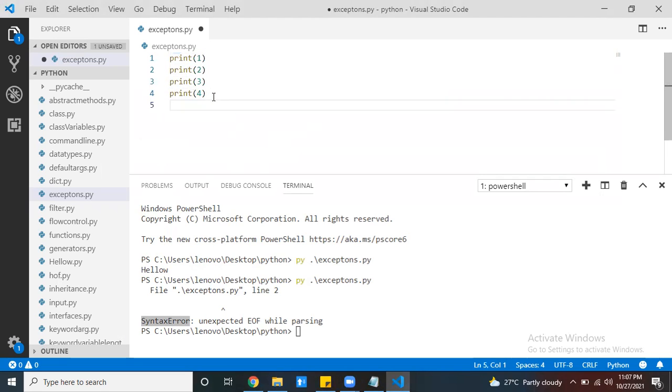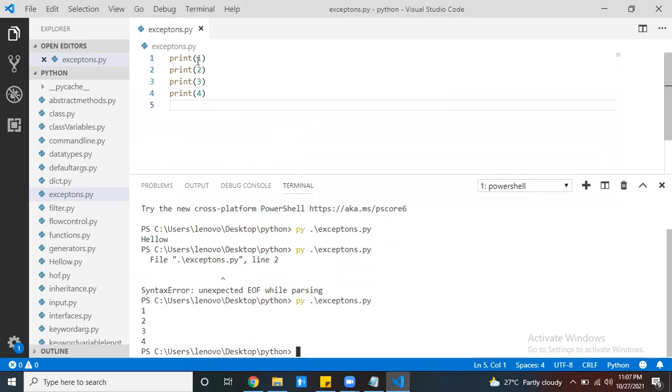That means in my program, however many statements there are, each and every statement's execution is completed. At the end, you can say it's a normal termination. If I run this one, you can see each and every line executed, so it's a normal termination.